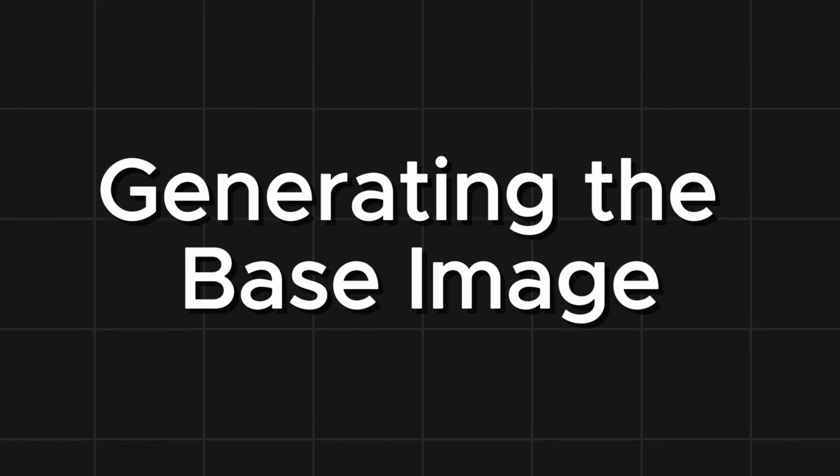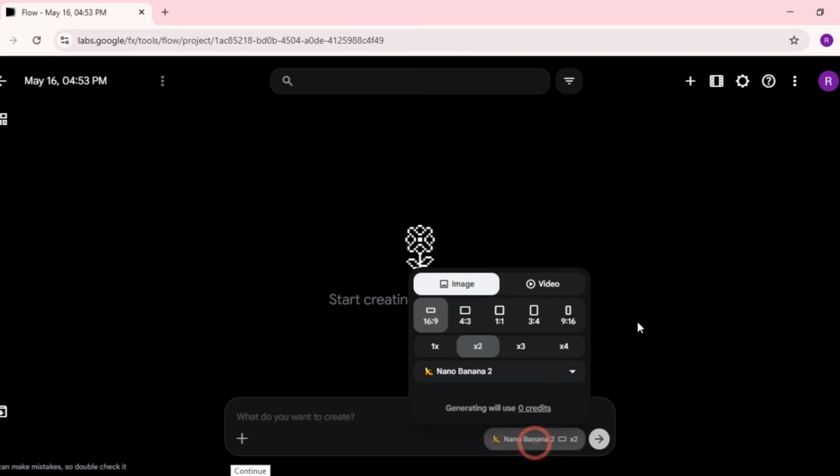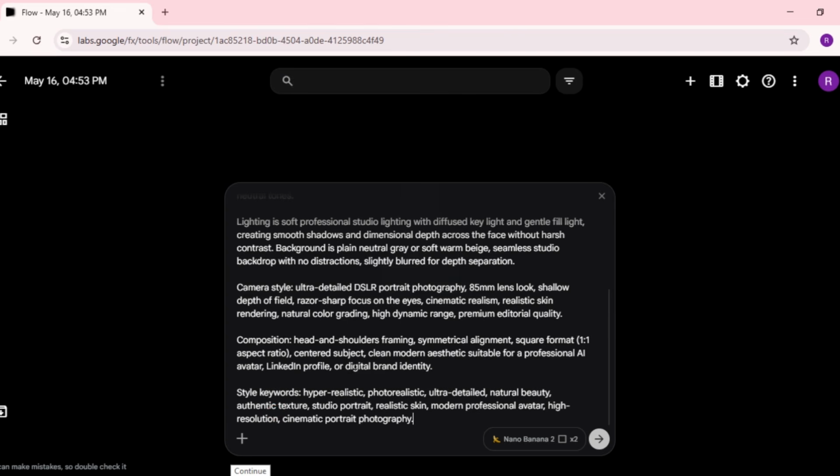Step 2. Generating the base image. Now head over to Google Flow. This is completely free and gives you access to Nano Banana 2 at no cost whatsoever. Open Settings and make sure the image option is selected. Choose Square as the aspect ratio and set the number of images per generation to 2. Paste the prompt you copied from ChatGPT and hit Generate.